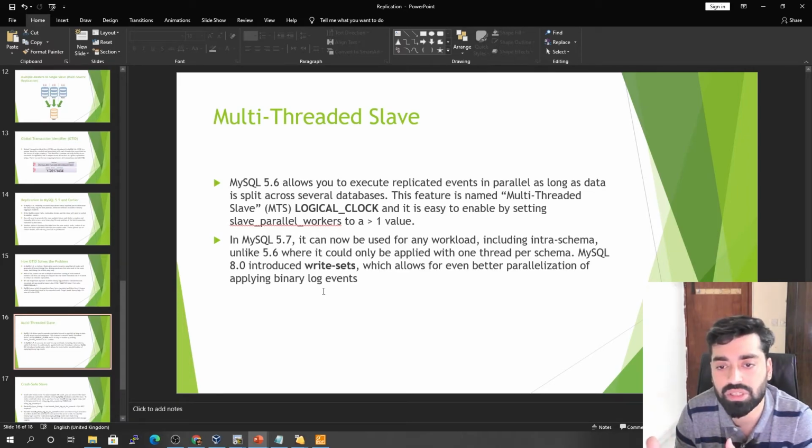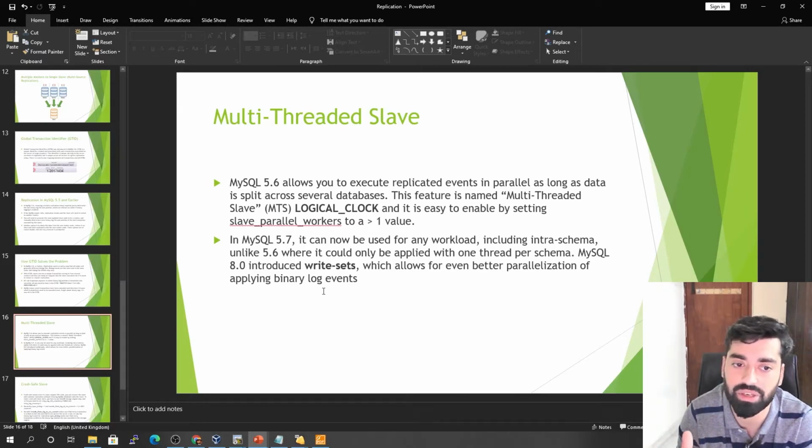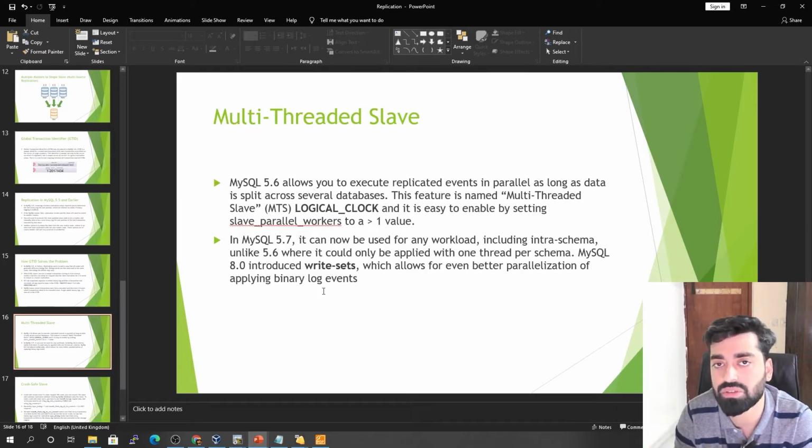Then we have multi-threaded slaves as well. Till 5.6, it allows you to replicate events in parallel as long as the data is spread across several databases. This feature is named multi-threaded slaves, or logical clocks, and it can be enabled by setting slave_parallel_workers to greater than 1, meaning how many workers you want to enable. In 5.7 it can now be used for any workload, including intra-schema.